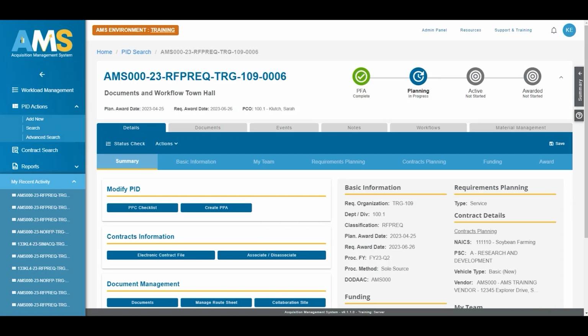This is an all-new capability and does not create any changes to the existing process. But eventually, these capabilities will replace the PID collaboration site, legacy documents page, and PMT route sheets. You can continue to use the legacy pages until they are sunset later this year. I will now cover in depth the new PID Home Documents tab, Workflow tab, and the new user-specific workload management page.